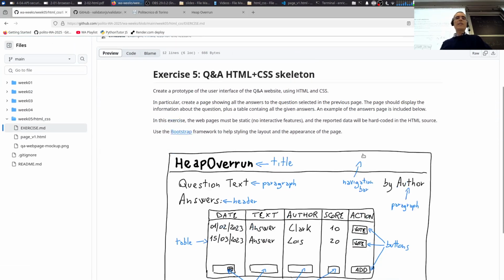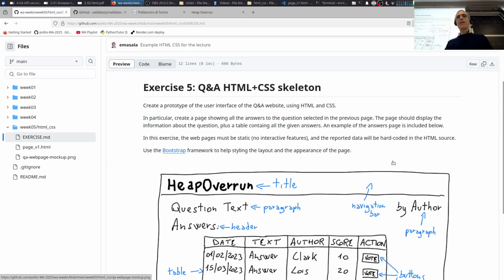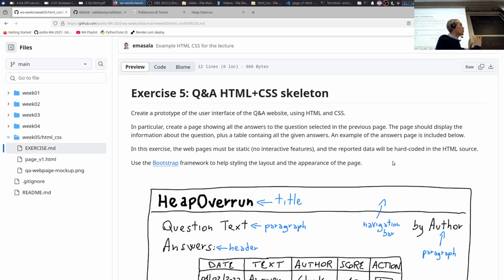So a small exercise, really basic stuff. Create a prototype of the user interface of the question and answer website. So the example that we will carry on during the whole course using HTML and CSS. Let's forget about the CSS now, and we will do it later. We create a page showing all the answers to the questions selected. Well, in the previous page, actually, there's no page, sorry. But anyway, for the question shown here, okay.